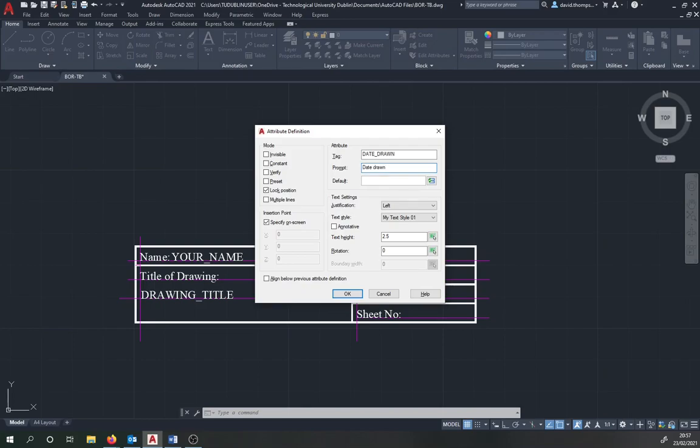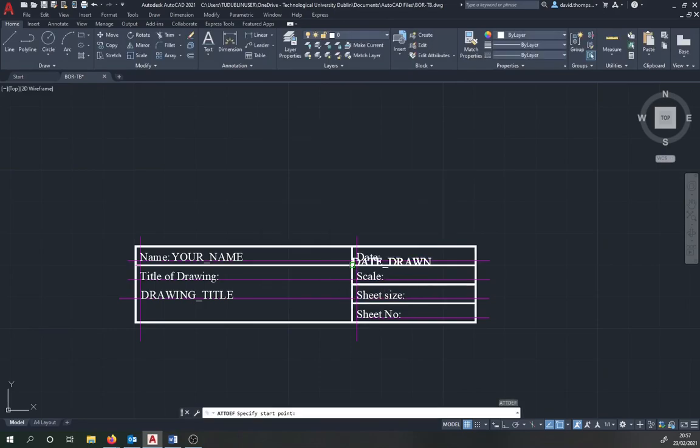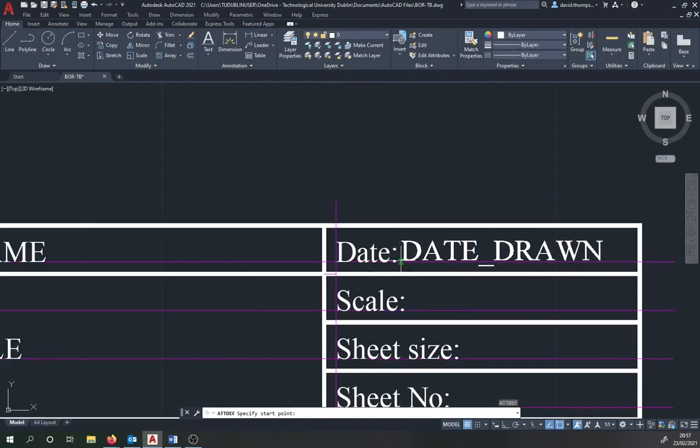date drawn, and then we'll just put in the format. So this is kind of just to help us know. You'll see what I mean, how it works in a second when we go to insert it. And we know default, so click OK. So this is going to go on the date, so just going to fit it in there.